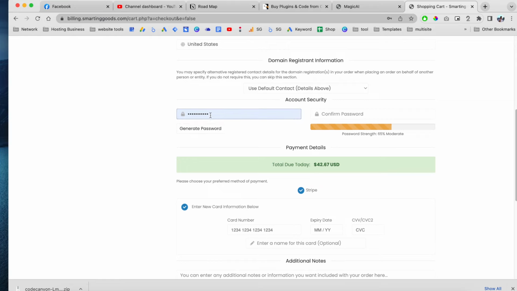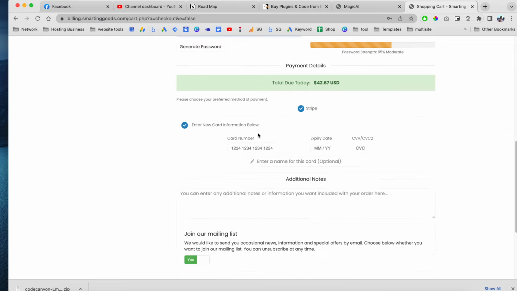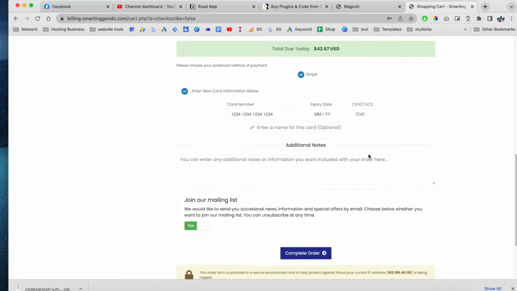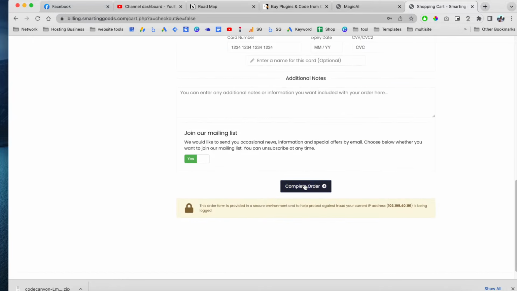Okay, you can enter the password right here, confirm password, and then this is where you would enter your card information right here, expiration date, CVC code. Okay, and all you have to do now is just complete this order right here.